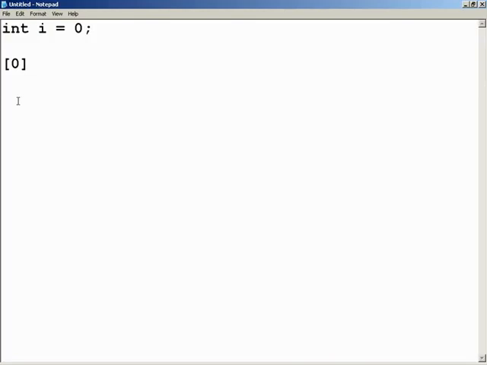So if I was to set up an array of integers, let's say the array had 3 elements inside of it. Basically what we'd end up with would be something that looked like this.